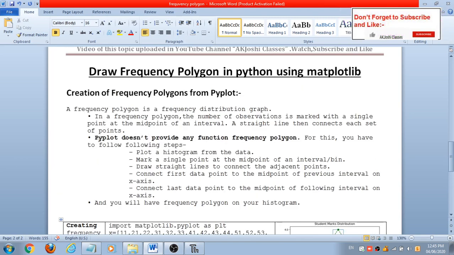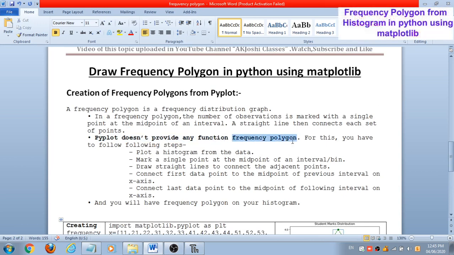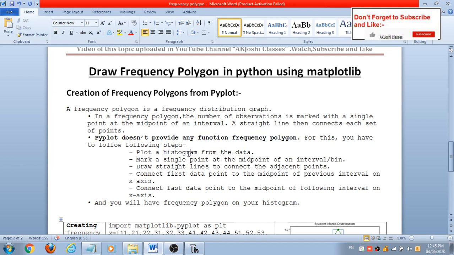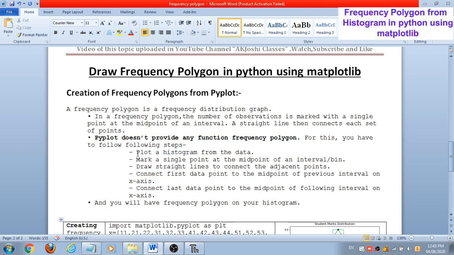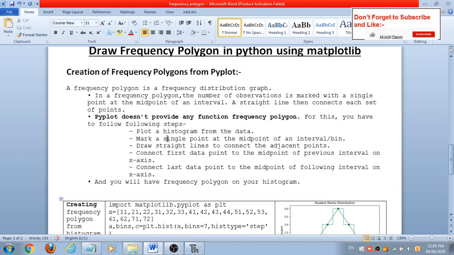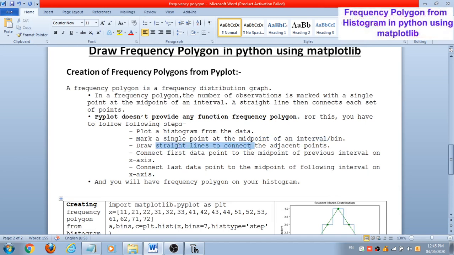There is no direct function in Python which can draw this frequency polygon. So that's why we can use the histogram and then make the frequency polygon from this. Now what are the steps? First, plot a histogram from the data, then mark the midpoint of each interval. Then connect these midpoints through a straight line.